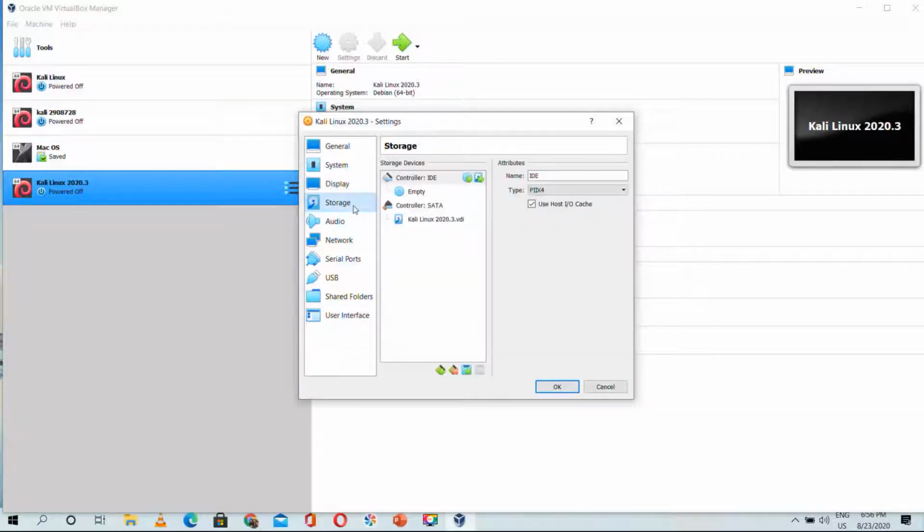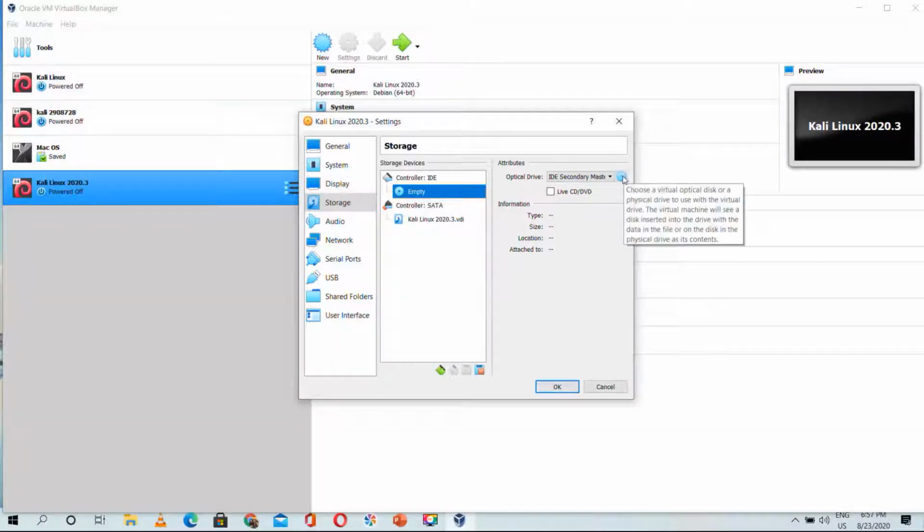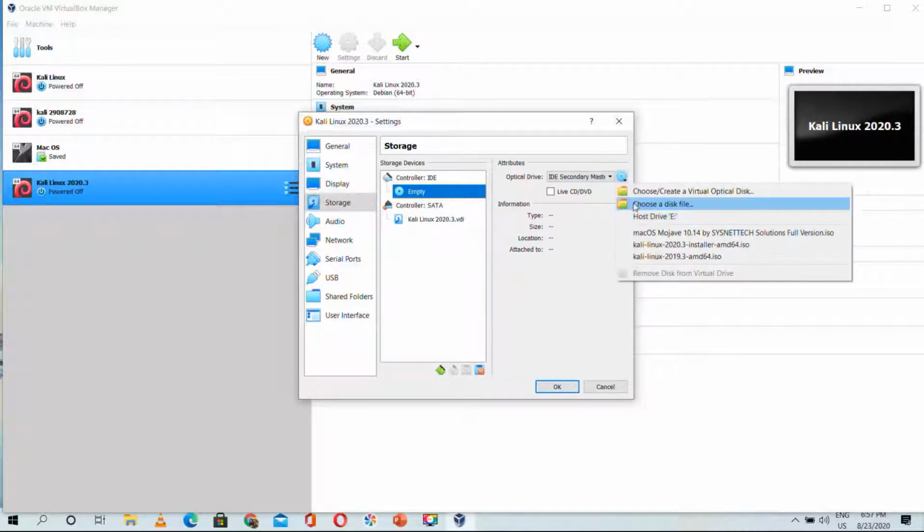We go to storage, and on the storage under controller IDE, that is where we are going to link the location of the download, where we downloaded our Kali Linux. So we select on empty and click on this CD-ROM icon, the diagram which looks like a CD-ROM. You select on it and go to choose a disk file.